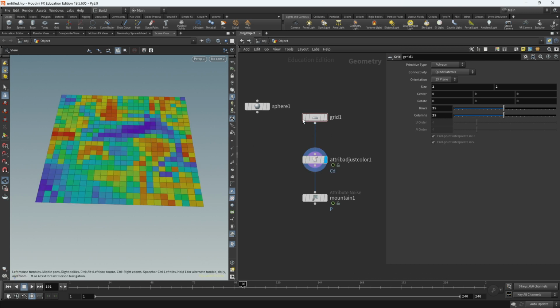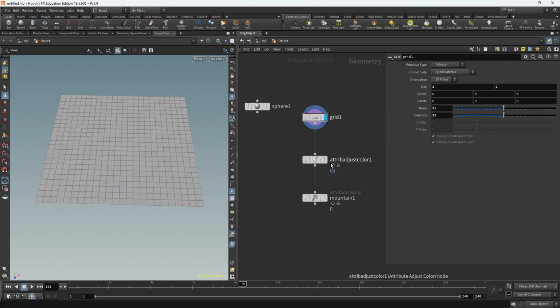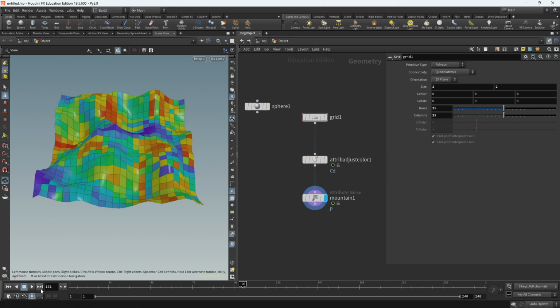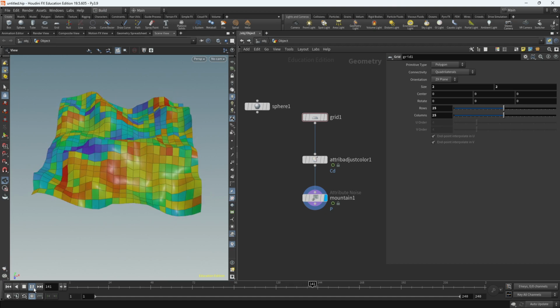So see, we started off with a grid. We modified the color and then we added a mountain node on top of that. So if I hit play, I get something like this.